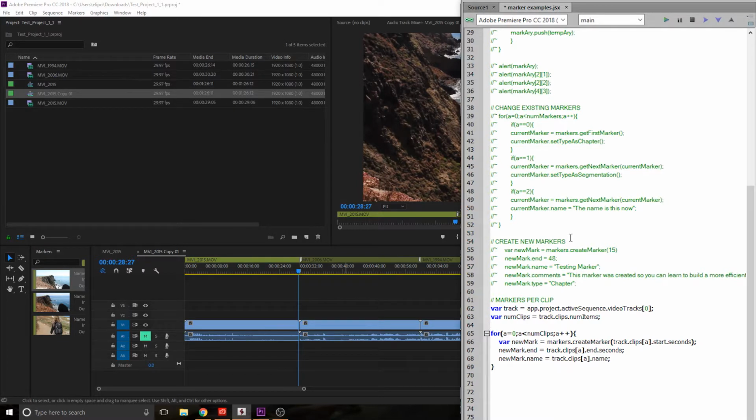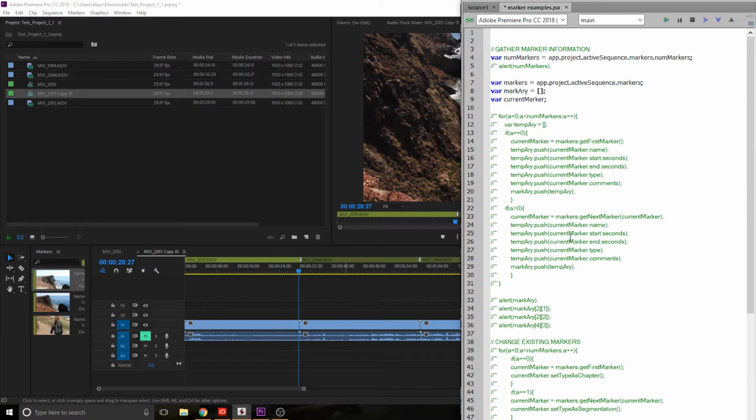So there you go. That's all I have to share with you guys today about using markers. You should be able to do just about whatever you need to do to customize your workflow with these commands and the code that I shared with you guys today in here.